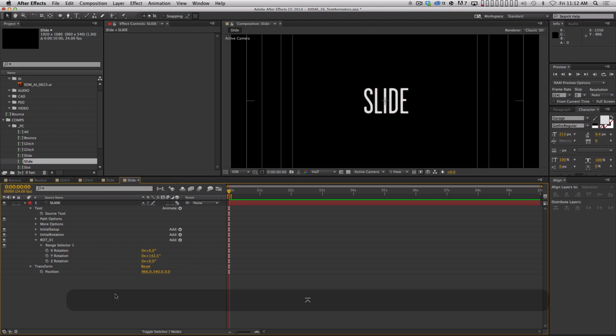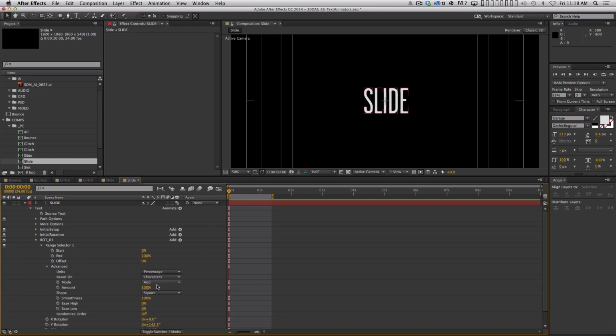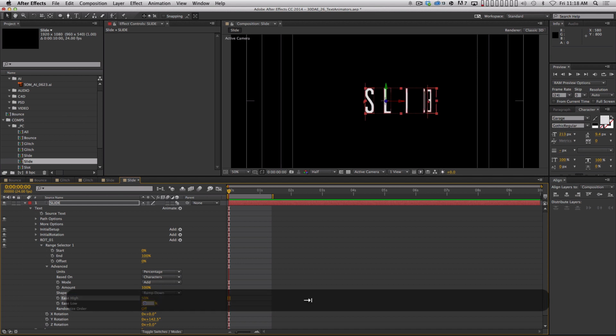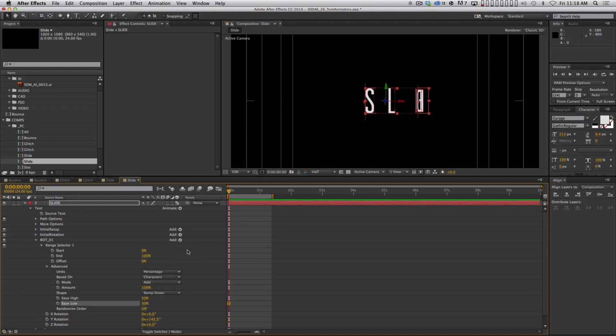142.5. There we go. Remember, these are relative values. Since we set the initial rotation to negative 142.5, to get it back here I need it to go to 142.5. Then I can just use my range selector, and we'll animate the offset again. First, let's go to the advanced tab. Remember, the default square shape isn't very nice, so we're going to use ramp down. Let's set the ease high to 50 and the ease low to 50 as a start.